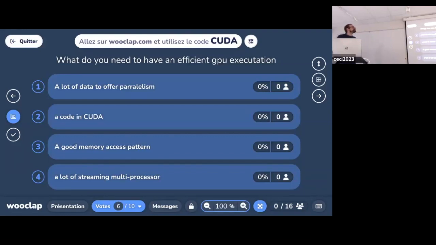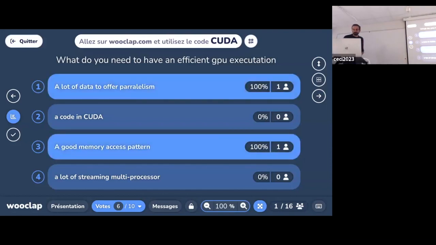So what do you need to have efficient GPU executions? Do you need a lot of data to offer parallelism, code in CUDA, a good memory access pattern, and a lot of streaming multiprocessors? Looks like we see answers live.